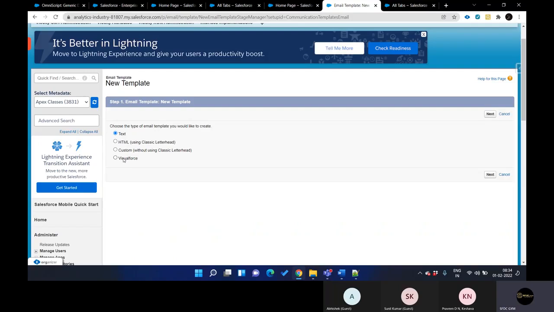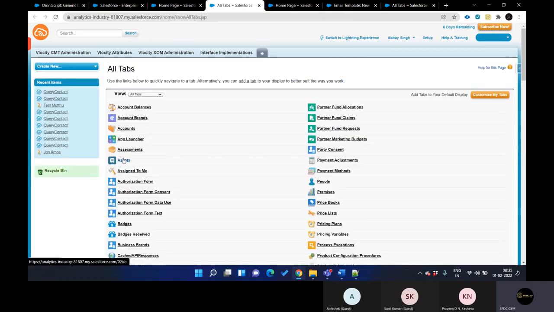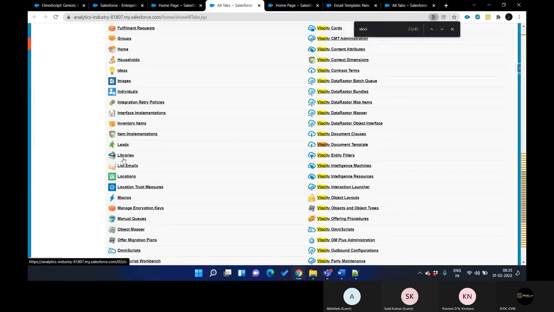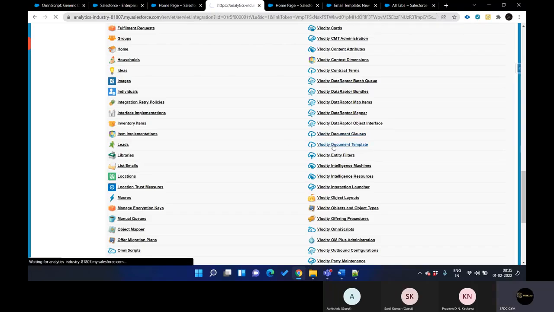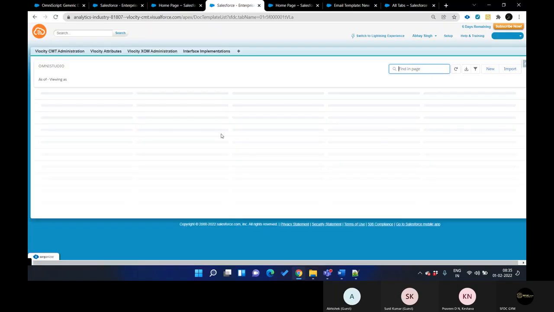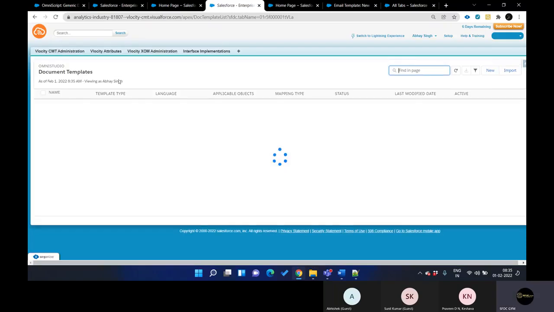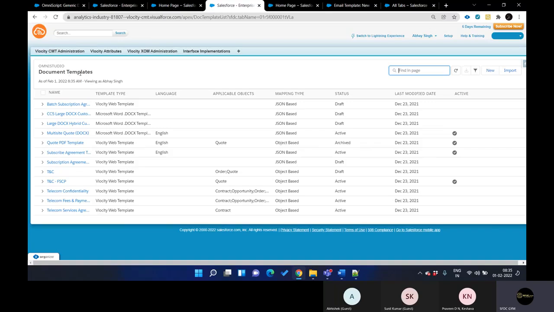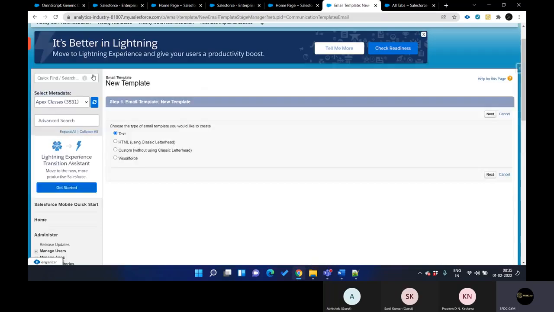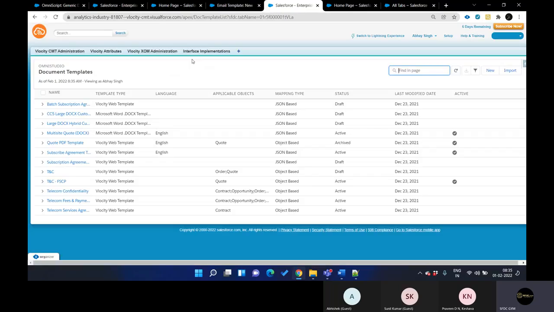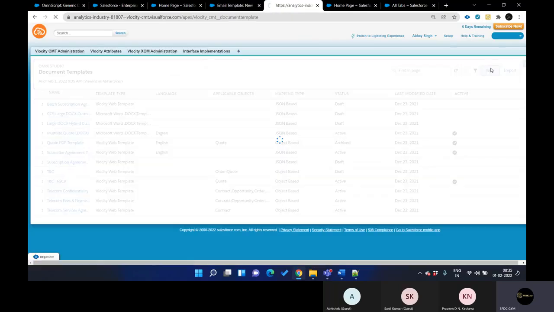Same thing in Velocity also. We have something called Velocity document template. Okay, let me first open that. Okay, so they have created one object for Velocity document template. They call it Velocity or Omni Studio document template. This template is actually the entry point. It asks you the same thing that Salesforce is asking you, which type of template you want to create, right? So let's quickly go and create a new template.